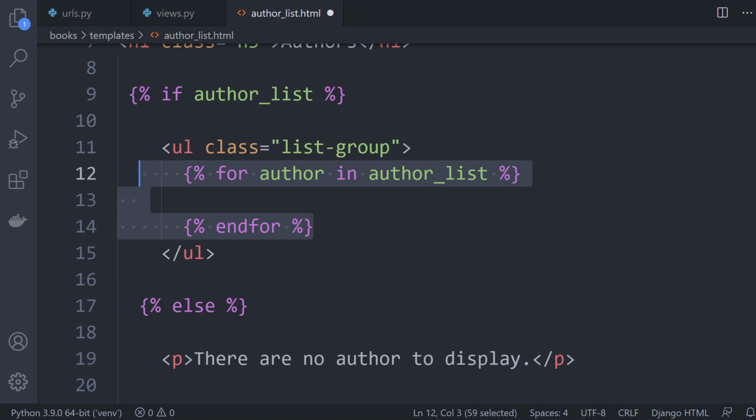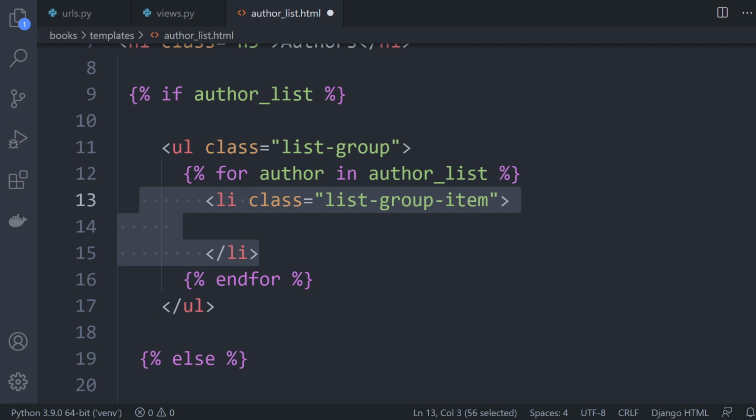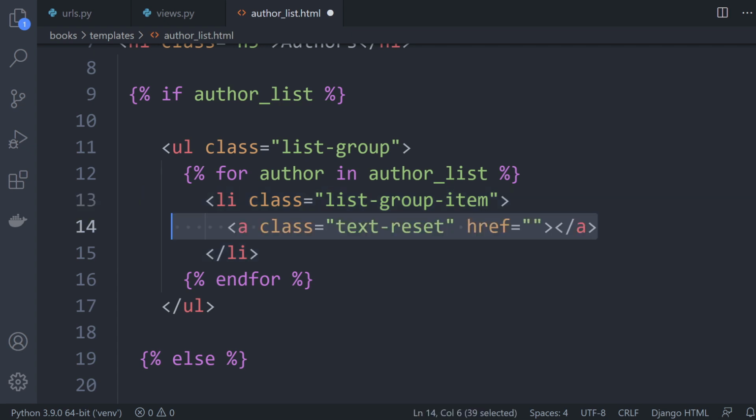So for each item that is found in the author list context, so for each item there is in the database, we're going to loop out that information. We put that individual piece that we're looping through at that point in time into the author variable here. And now we can output a new list item. I'm going to give this a list-group-item, which is again a Bootstrap class. And then I'm just going to output this out.